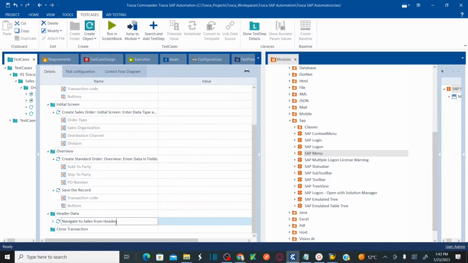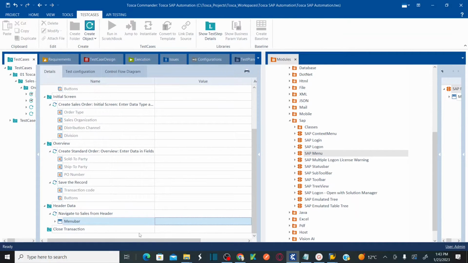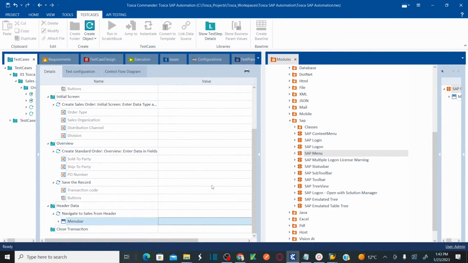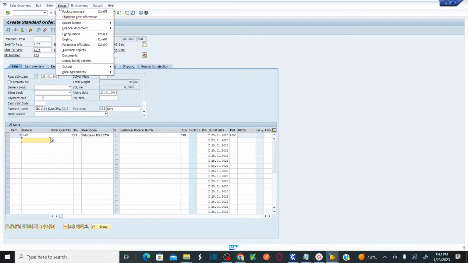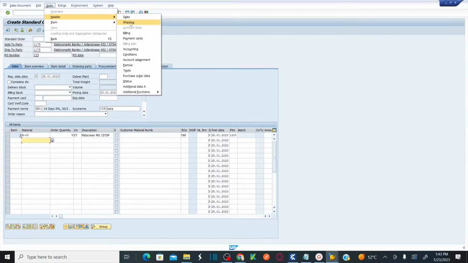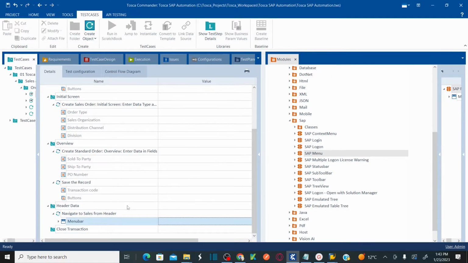Okay, so how to navigate to sales, I'm going to tell you while providing the values. There is a small logic that we need to implement here. Once you navigate to sales, you need to enter the document date. This screen's controls we already captured, so that's why we simply drag.